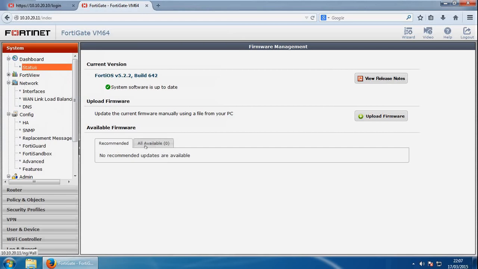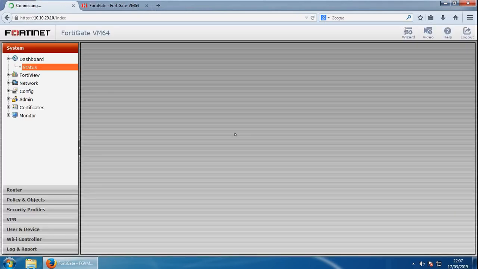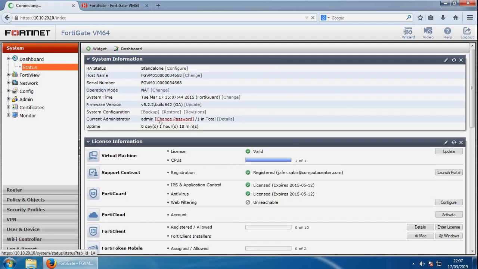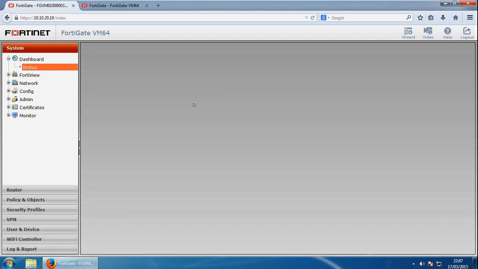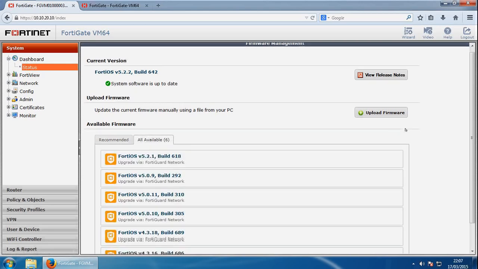I've got nothing because there's no reachability, there's no license, but if we log into my licensed one just to see what the status is on this one, if we go to update, again there's no recommended ones because it's on the latest version, but available ones we see a few here.